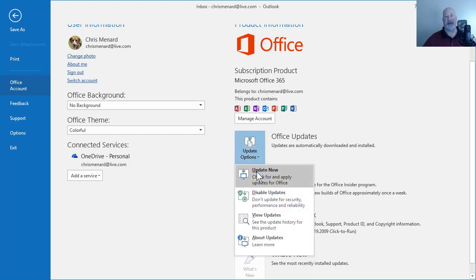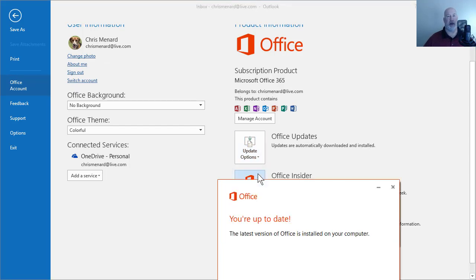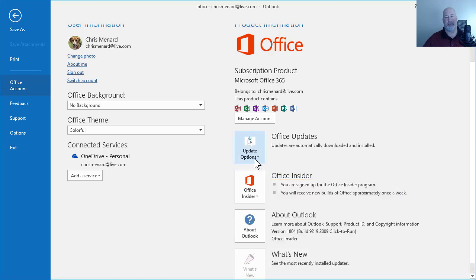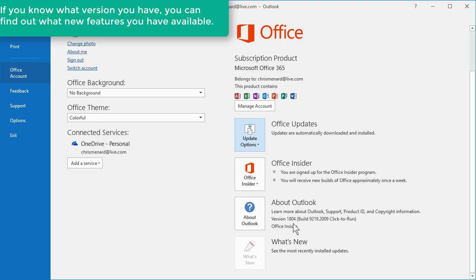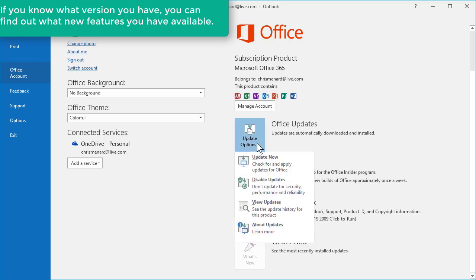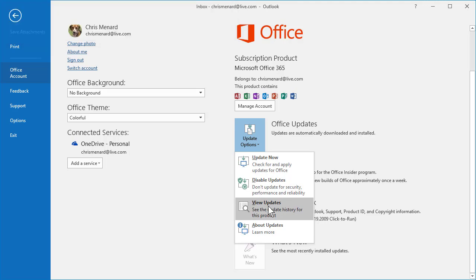If I hit Update, Update Now, I have all my updates. So if you're a home user, you can go to Update Options and Update Now. If you work at a company, your IT department probably controls your updates, so I don't recommend you do that. One thing you can do either way is, once you figure out what version you have, and if it doesn't say it right here, it'll actually say it right here where my mouse is. But you can come here, whether you're at work or at home, and hit View Updates.